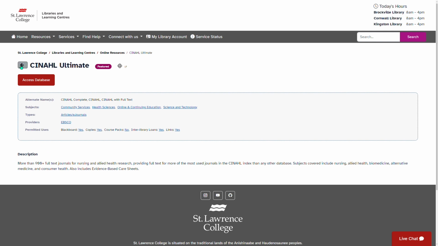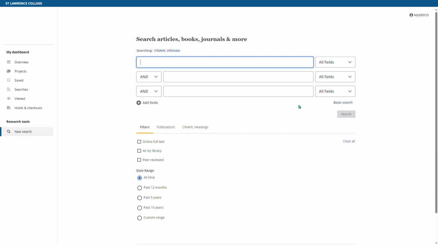You can use this button here at the top to go back to the databases list, but for now, let's click on Access Database. If you are not already signed into slc.me, this is where it will make you sign in. I'm already signed in, so we are brought straight to the search page. Please note that this user interface and user experience is not final. EBSCO will be making changes around October 2024 and into 2025.